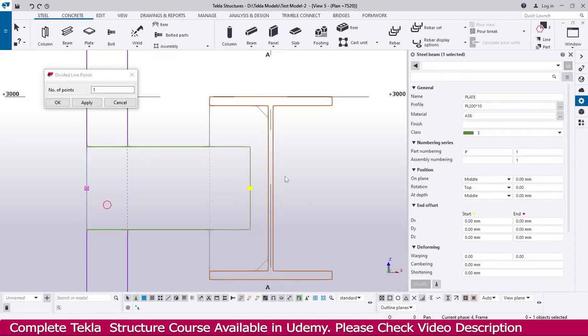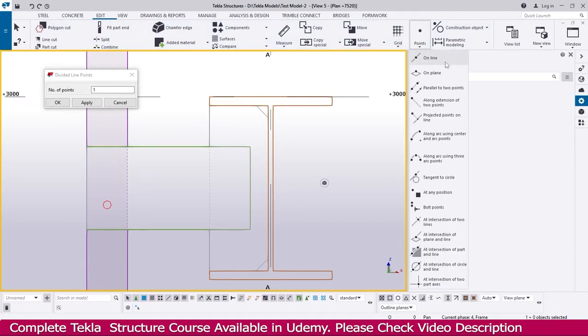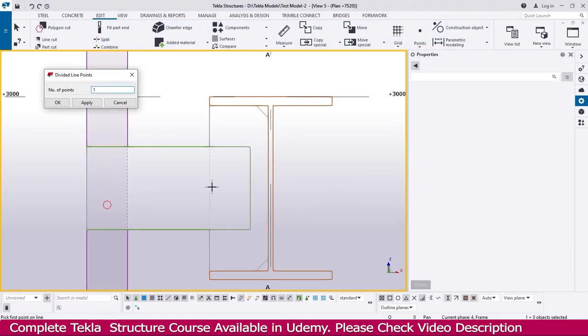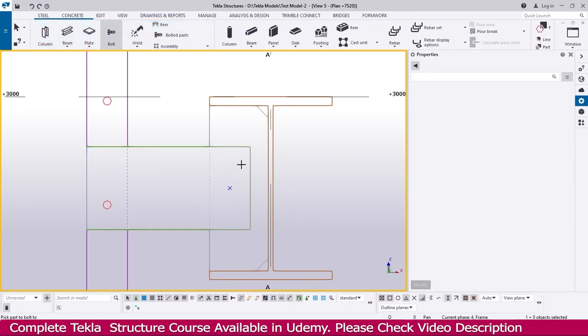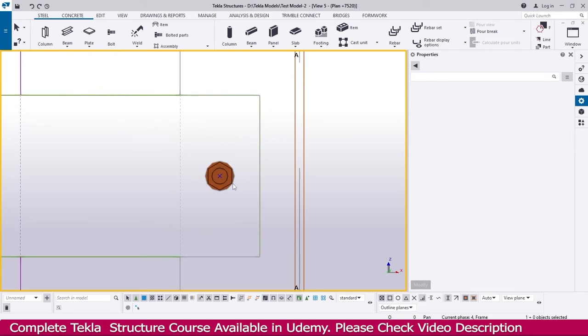If you want to change, make it bolt here, that also possible. Now I just go to first edit and go to here online, just click this point and click this point and click here, you will get the point like this. Just cancel this one and go to Steel, go to create bolt, select the part one by one and press the mouse enter button, and I click here and I place it like this. Now bolt is placed.